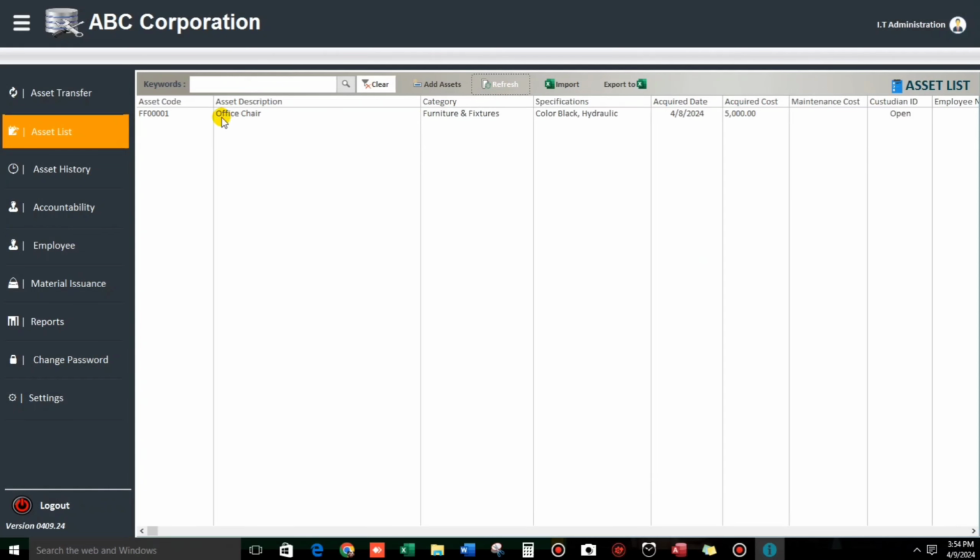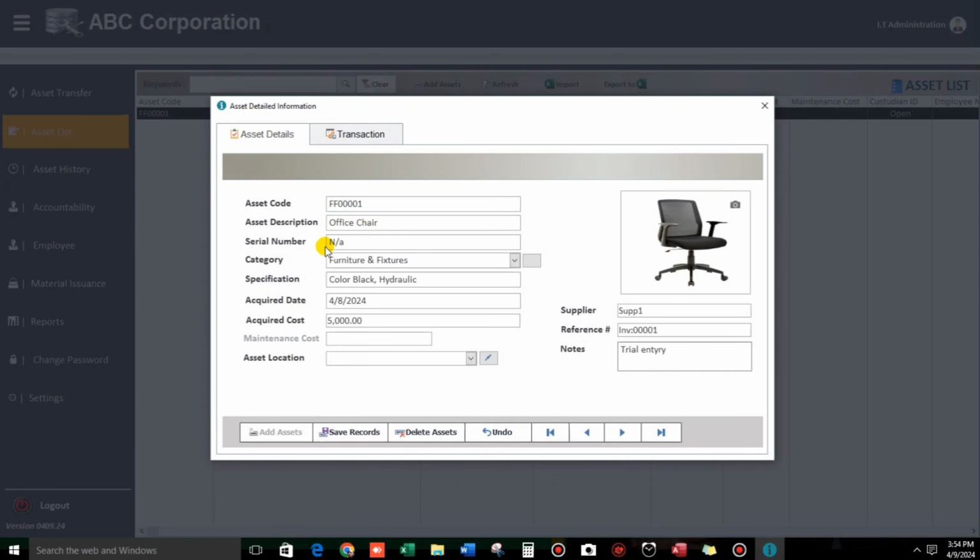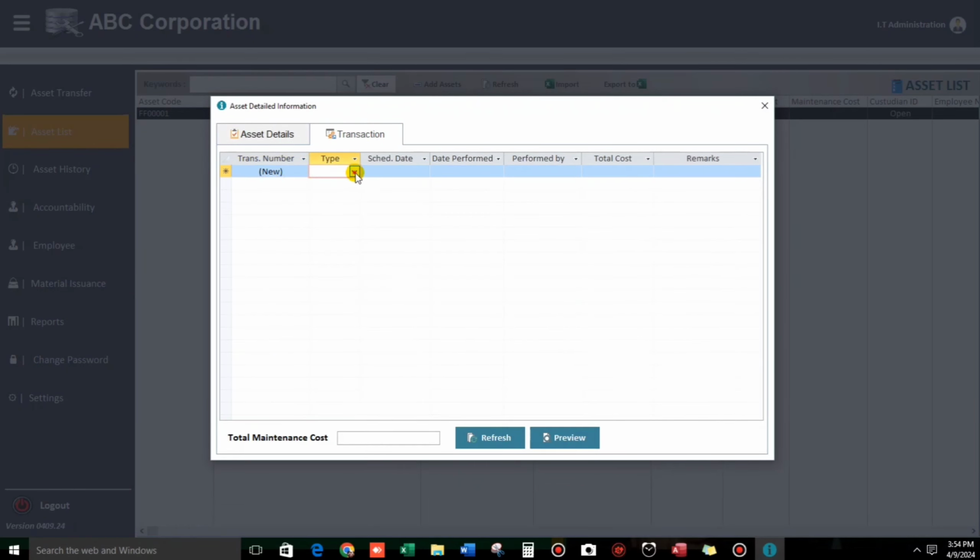Okay, so F001 office chair. And if you want to edit, you can double click, and it will open, guys. Okay, and then if you want to record also the repair cost or the maintenance of the assets, you can click here and then write any transaction, especially related to the cost. So for example, cleaning, performed by Ed. Total cost is 120. Refresh. Okay, it will be recorded.